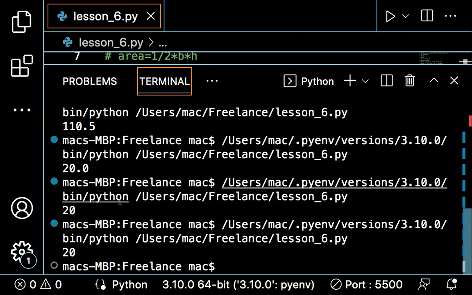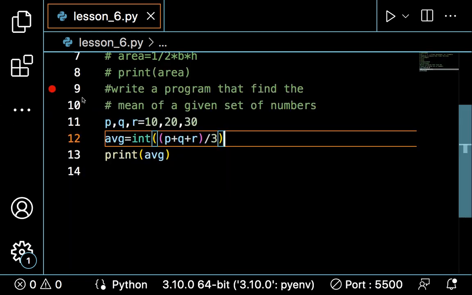You can only use that if the value is decimated to zero, let's say point 0. But if you have a case of 110.5, it will approximate it instead of truncating it. But in this case, because I have 20.0, it truncated it, or it removed the point 0 and converted it to an integer. You understand? So that is that. I hope you understand that.